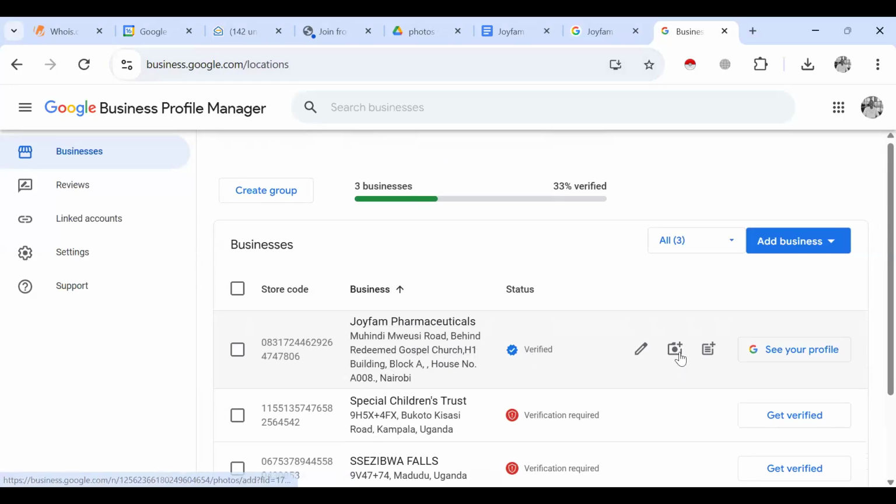From here, you can add photos, you can add posts, you can create a post, just like you do a post on Facebook or any other social media. And you need to really adhere to Google standards. For example, when you are creating a post, the text that is a caption should not contain another phone number, because the phone number is already there. In most cases, Google will flag that post.